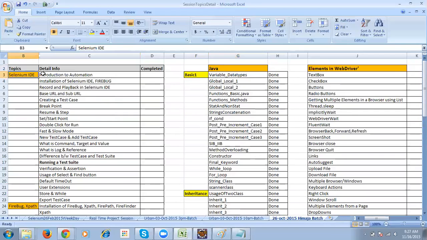In Selenium there are totally three versions: one is Selenium IDE, Selenium RC, and another one is Selenium WebDriver.